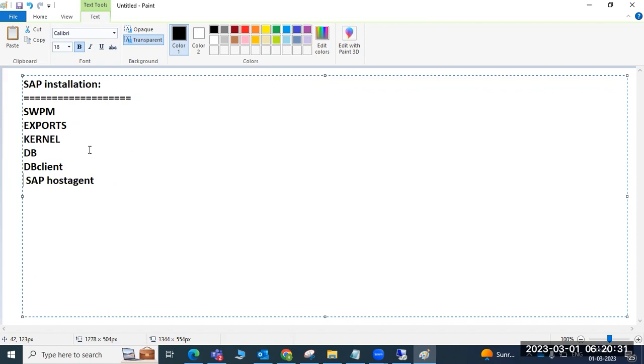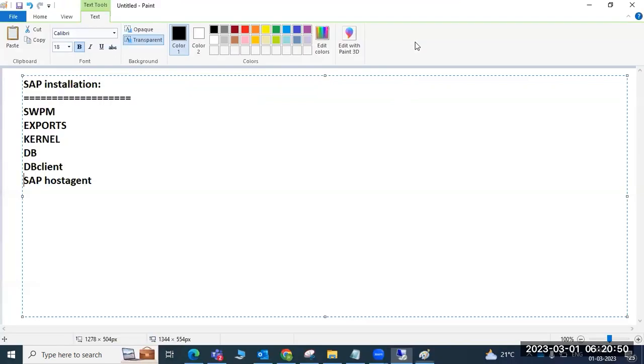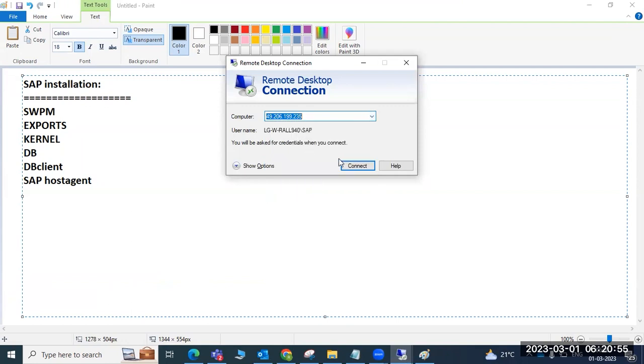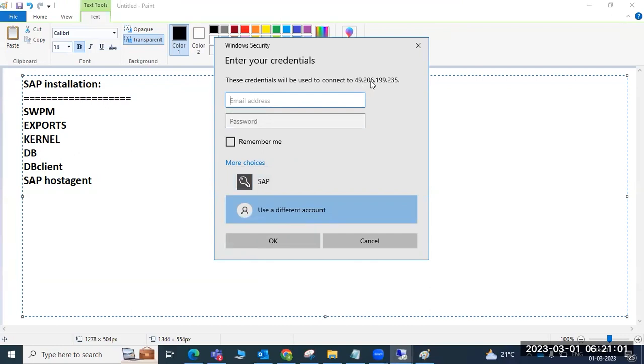Here we can get all the documentations, all the softwares, license keys, all from the SAP marketplace, that is called service.sap.com or support.sap.com. Once we download it, we need to start the installation. How to start the installation means, first of all, we need to log into our remote desktop. This is the IP of our server. Here you need to use the provided user ID.